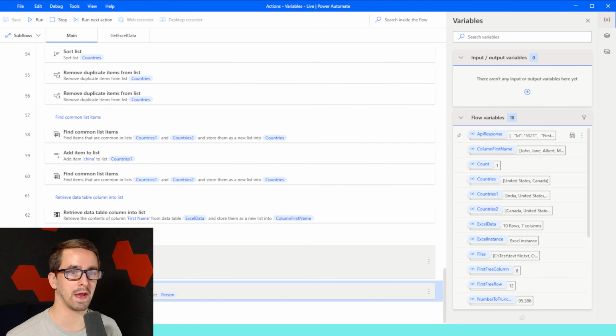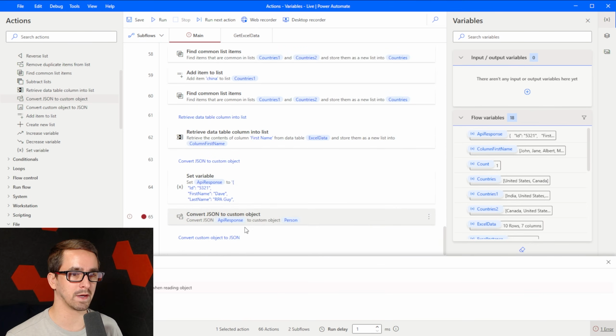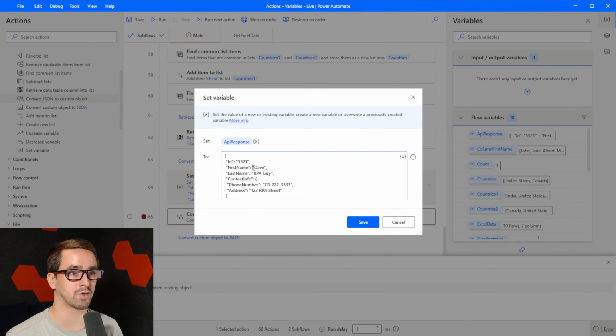Now we're going to convert API response to a custom object called person. I named it person. Remember, it doesn't matter what you name this. You name it anything you want to. Run the action. Unexpected end when reading object. Okay. So maybe Power Automate Desktop does not handle this very well yet. So let's try removing all of the line ends. I don't know why it wouldn't be able to handle that. Find out here in a second if that was the problem.